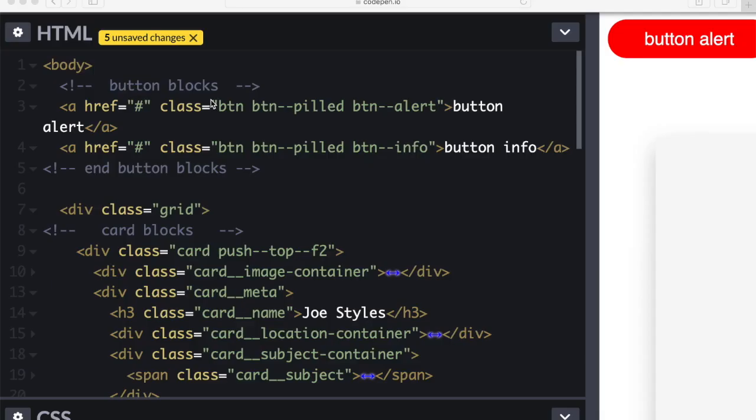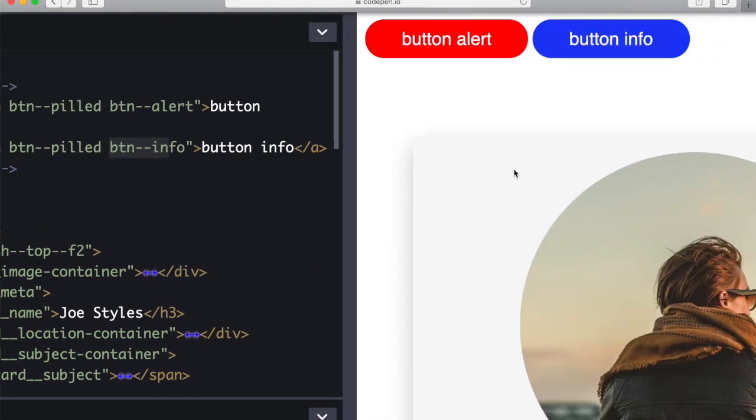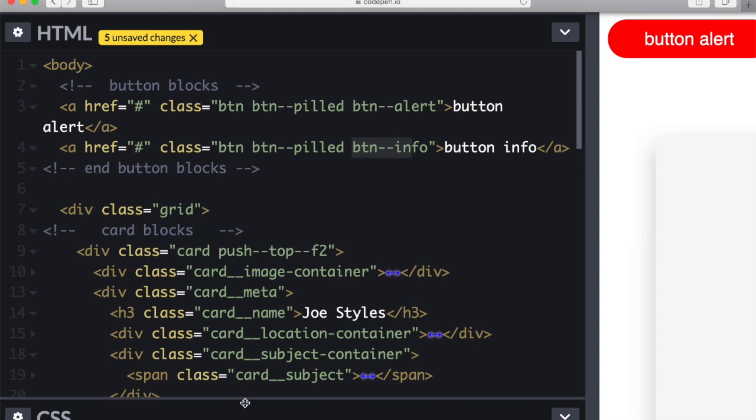All right, let's take a quick look here at our CodePen. We see these reusable components. We have 2 anchor links, and we have this button class, BTN, and we also see some modifiers, BTN pilled. I'm guessing this is what gives it the pill shape, and this BTN alert, which gives it a background color of alert, and a BTN info modifier, which gives it that blue color here.